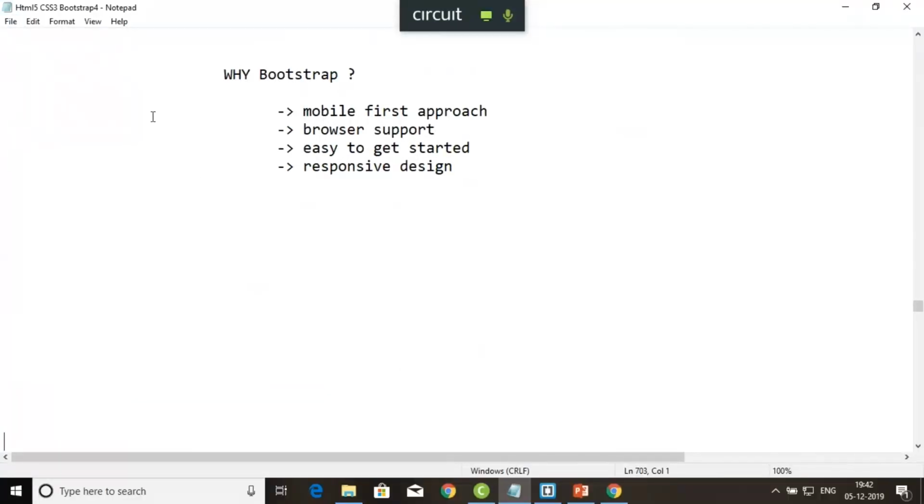Now, there are different versions of Bootstrap. Talking about versions, we have Bootstrap 2.x, which is not used now. The 3.x version is still used, and the 4.x version came recently. So all these 3 are being used a lot now.